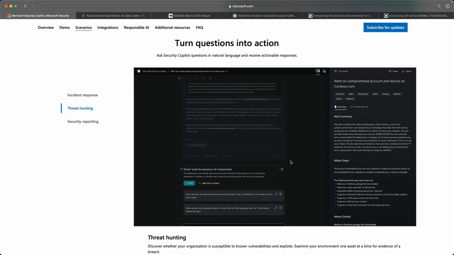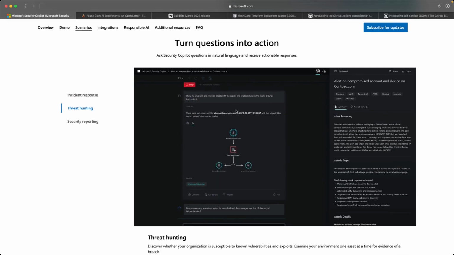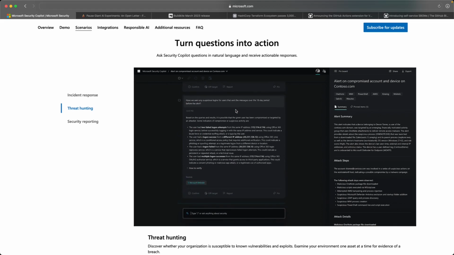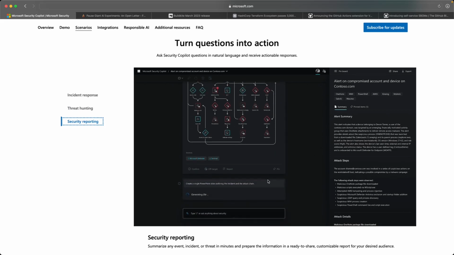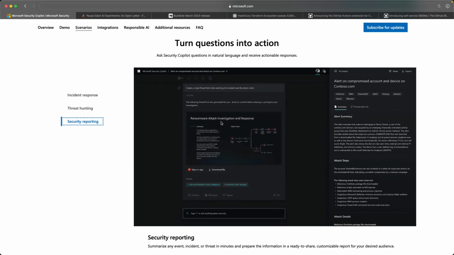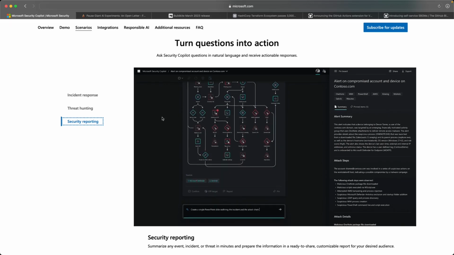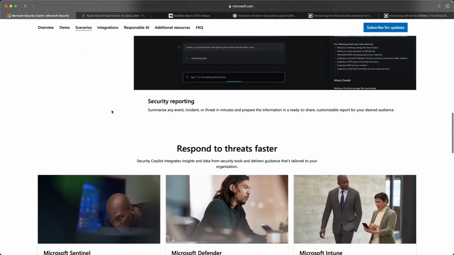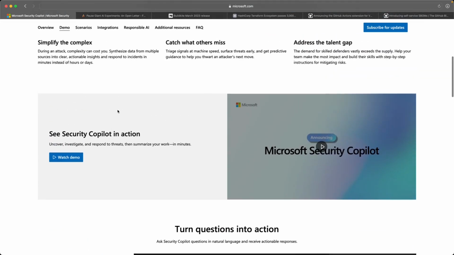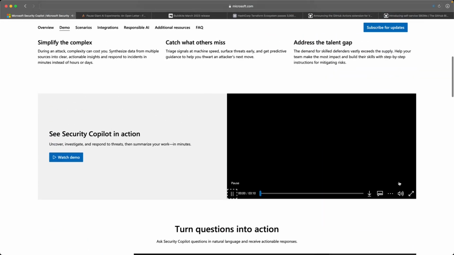Let me see if I can make this any bigger, but for threat hunting, it will alert you of various issues that may occur on various parts of your infrastructure. This one I liked: using the prompt, you can generate a variety of outputs like, hey, create for me a PowerPoint that highlights the threat model associated with this, or outline an incident. Basically anything you need to do around prompting for security is what's now available there.